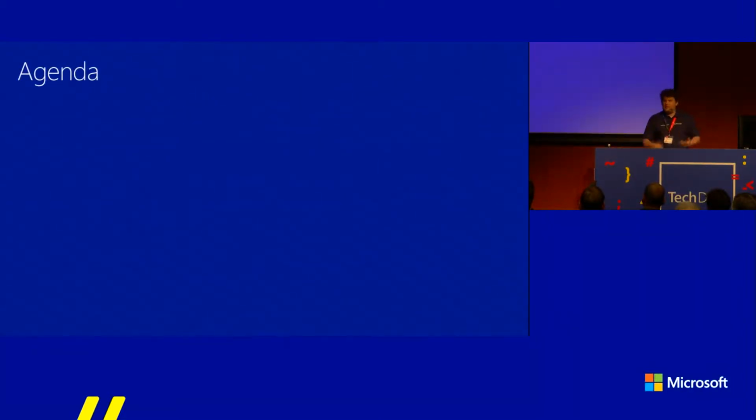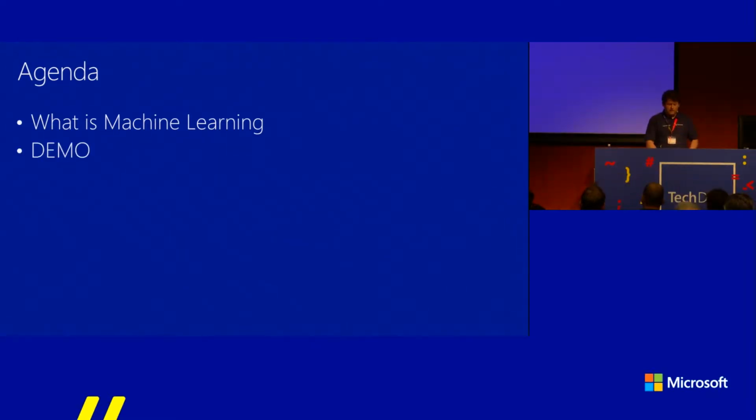So, as you've probably experienced, we have 45 minutes to cover a whole lot of information. So therefore, I'm going to assume that most of you know what machine learning is, but we're going to briefly cover it, and then we're just pretty much going to jump into demo. And we're going to build a model from scratch. We're going to build our workspace. We're going to build a model.